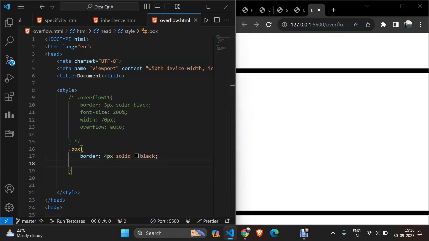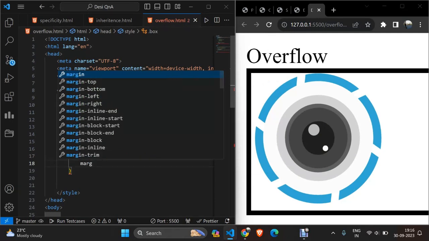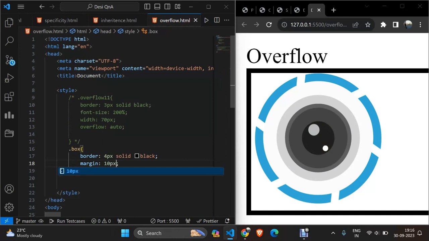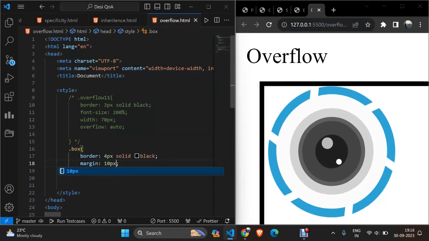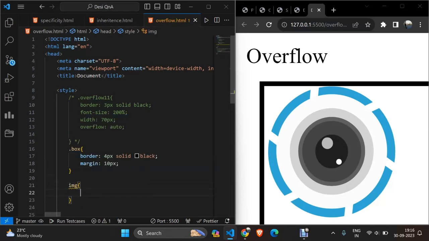That looks good now, but we need some space above this, right? So what we can do is margin. How much margin do I need? Let's give the margin 10 pixels from the top. So yeah, our image has moved from that to this side. And then we can style our img tag separately, so I need not give the height and width again.